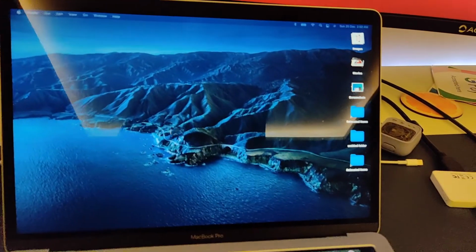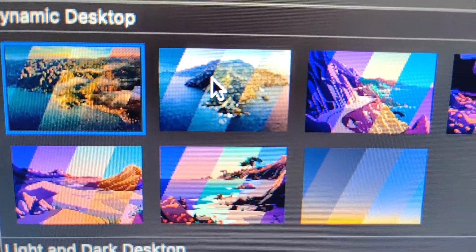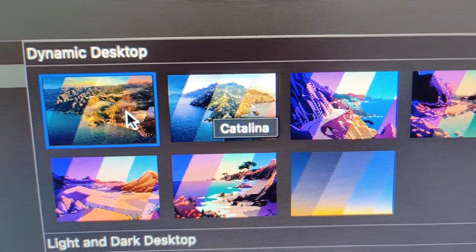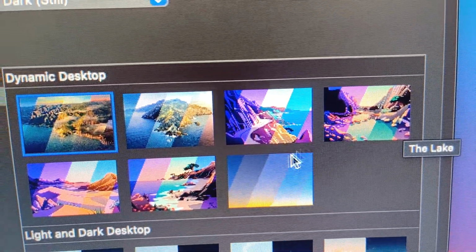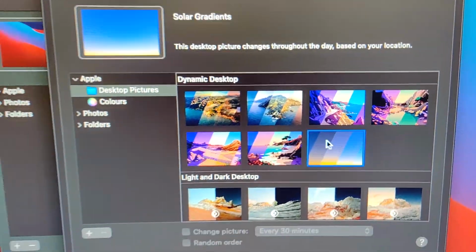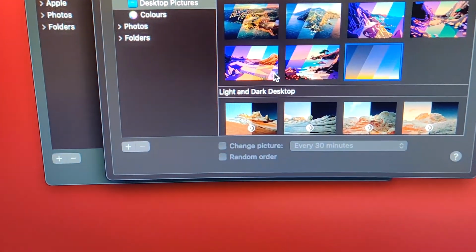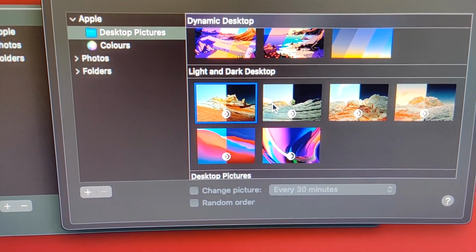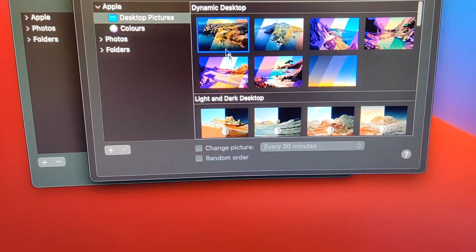So this is what it looks like compared to the last one, which was this one, I guess. This is what was in Catalina. The cliffs, the lake. Okay, they have so many options now. They even have a solar gradient option, which is just the gradient of the sun. Okay, I'm really liking this. This is way more options than what there was.